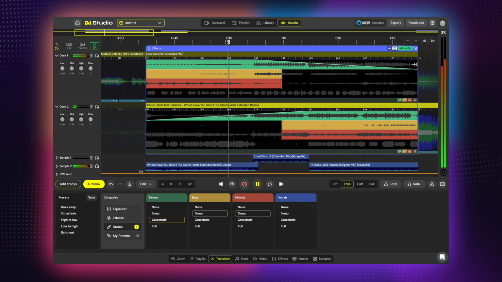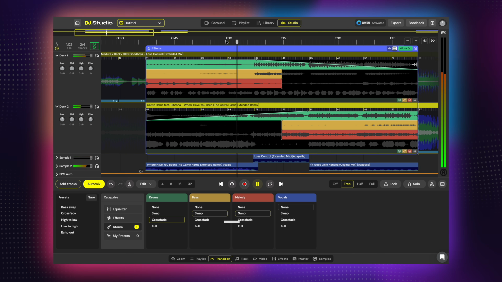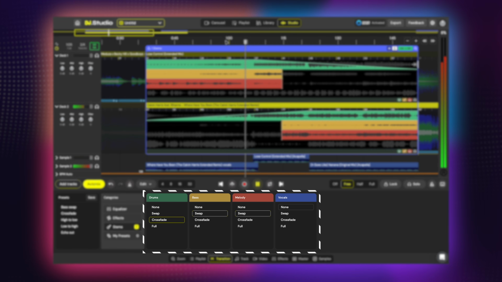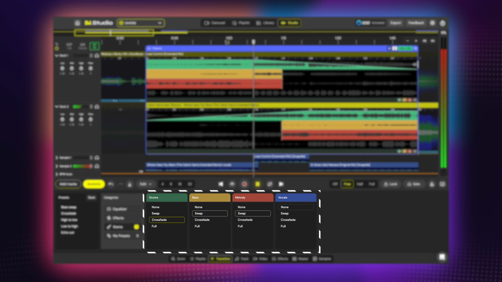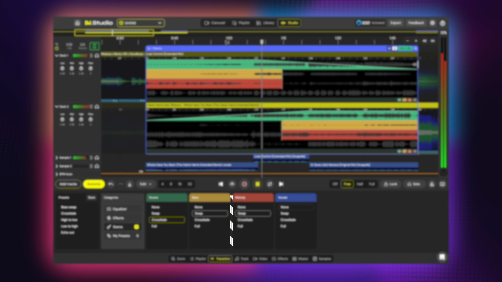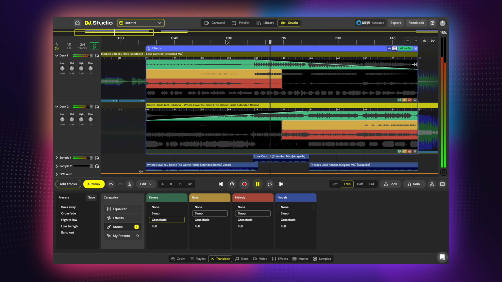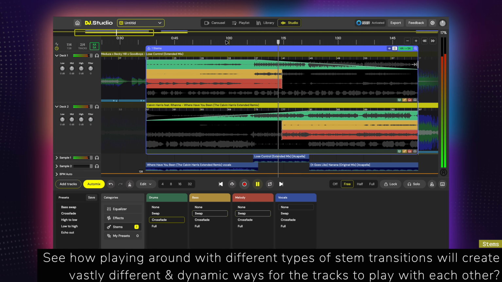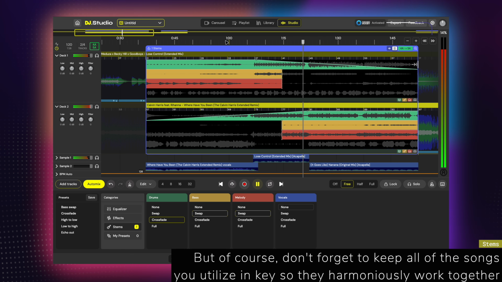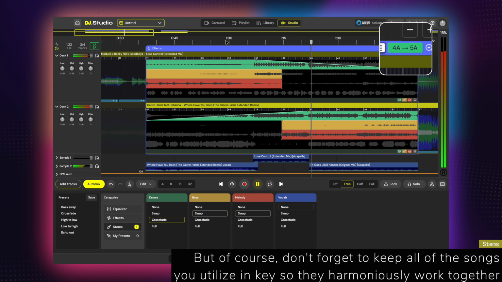Now, if you want to let DJ.Studio work its magic, you can even utilize DJ.Studio's built-in swaps to initiate a bass swap, drum swap, and more to take your mashups even further than before. This is just one aspect of DJ Studio, and there's still so much this software can do. Check this video over here to learn more.